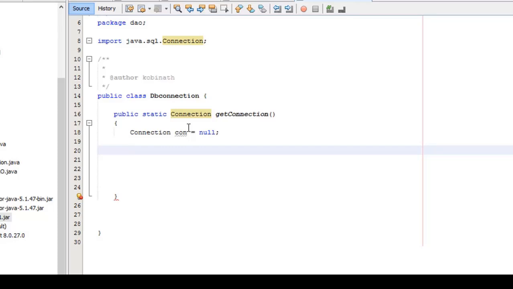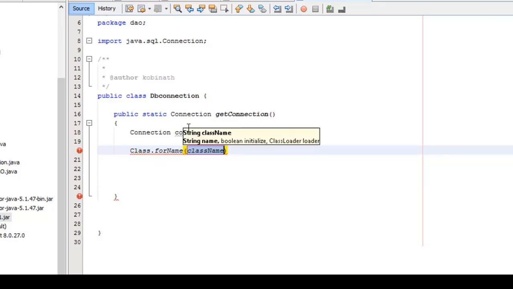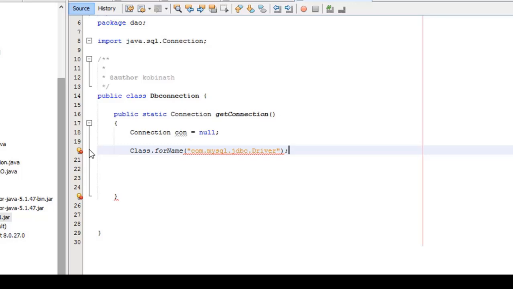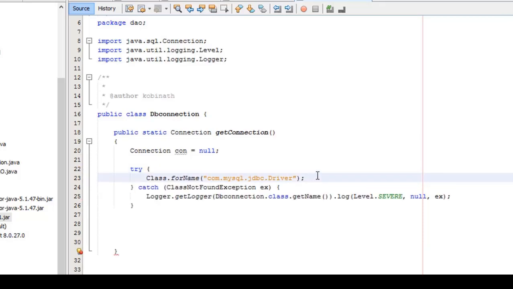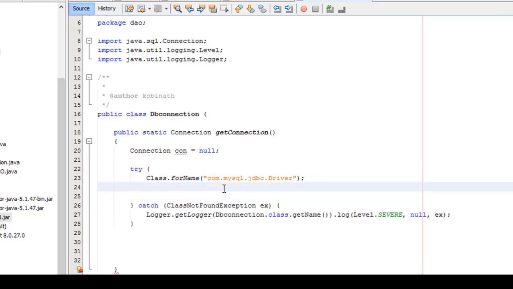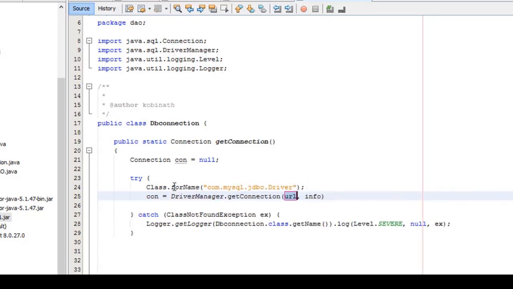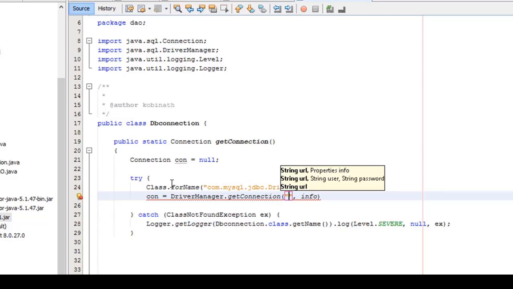Right. After that we have to register the driver, so Class.forName, and here we write com.mysql.jdbc.Driver. Right. Now we have to generate the try and catch block, surround with try and catch. After that we write the database connection part. We write con, the object we already created above, equal DriverManager.getConnection.